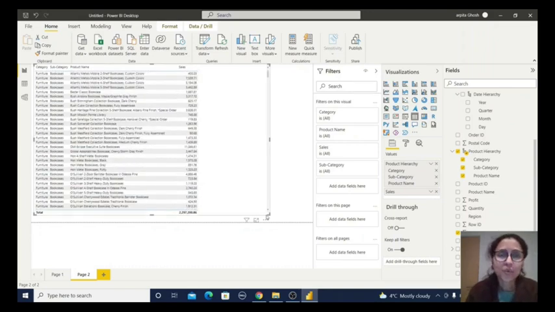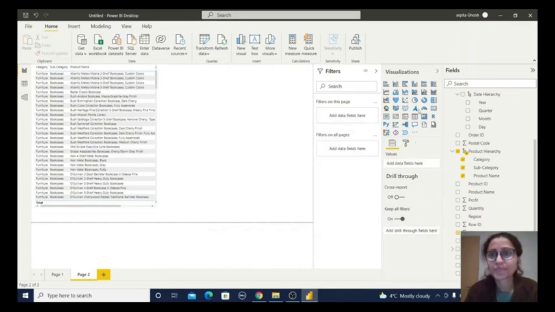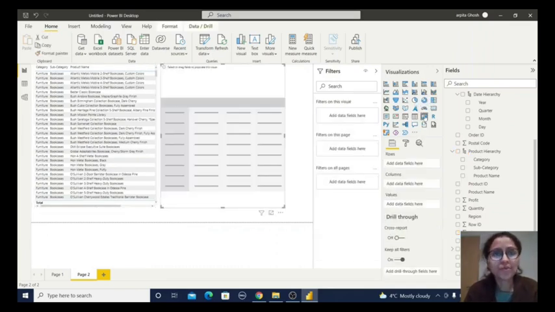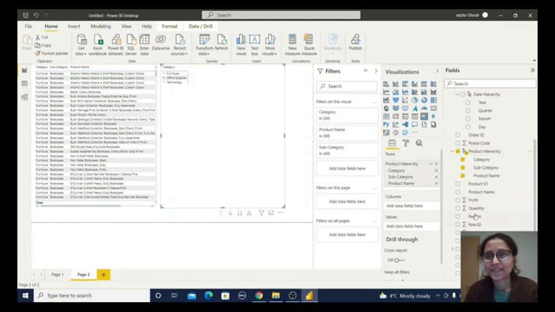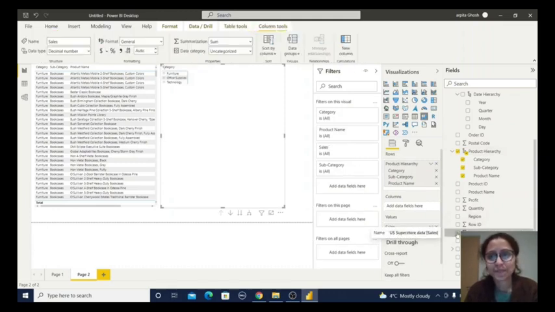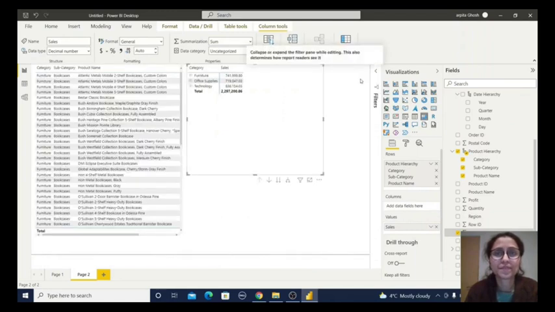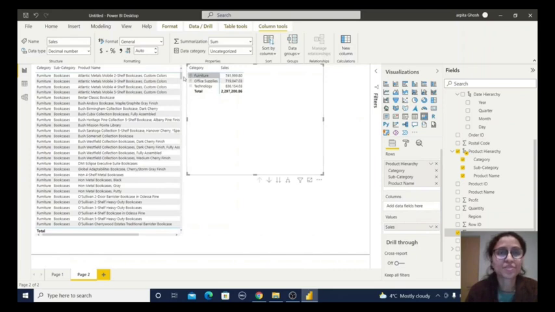Let us create another type of visualization. Click on this matrix view and click on this product hierarchy here. Now you will select these cells and it will be added in your value column. Now you can observe that for the furniture, this is the total sales value.